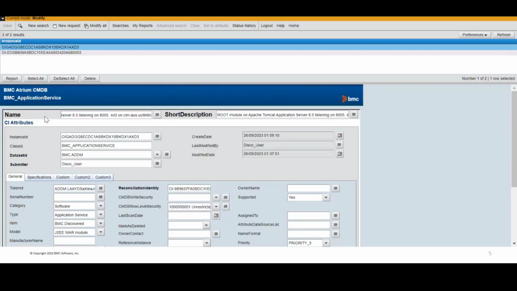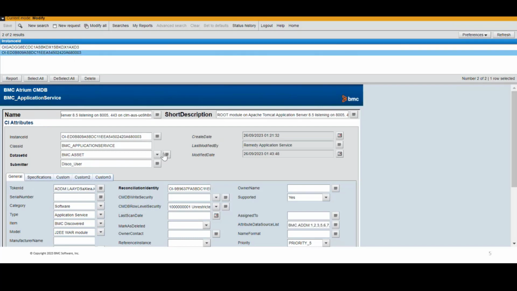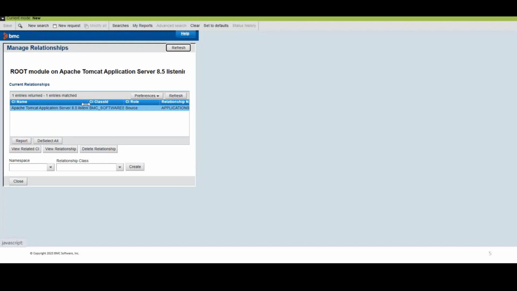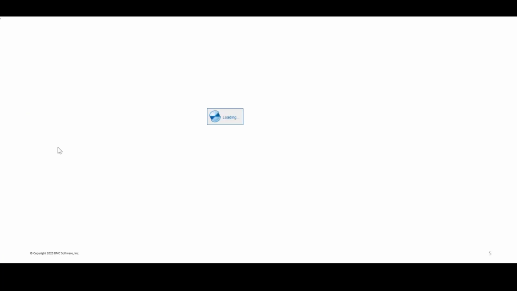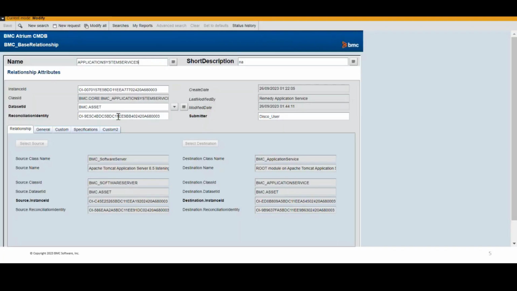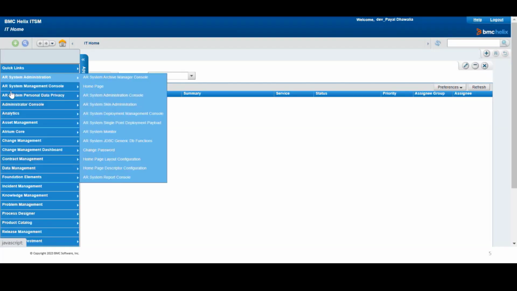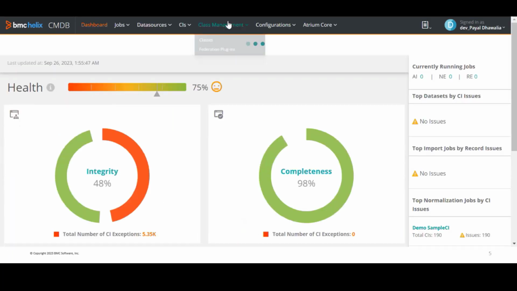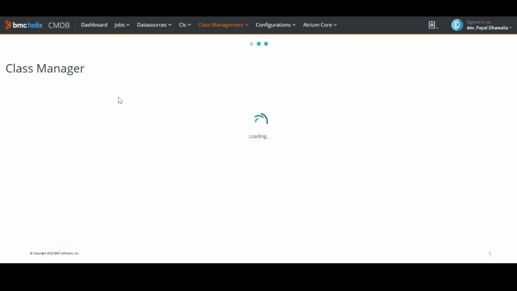I'll go to application service. So this is the CI ADDM asset. This has been reported as orphan. If I click on view relationship, I see it's related to one of the application software servers, and let's see under which relationship class it exists. Okay, it exists in application system service. I'll open this in class management to see if it's a weak relationship or not.